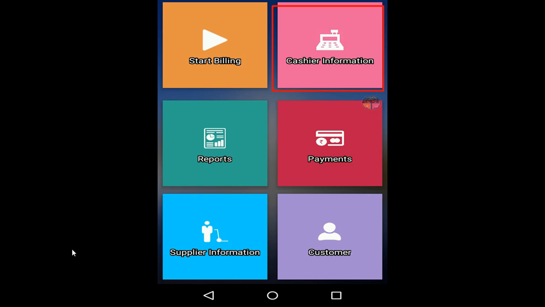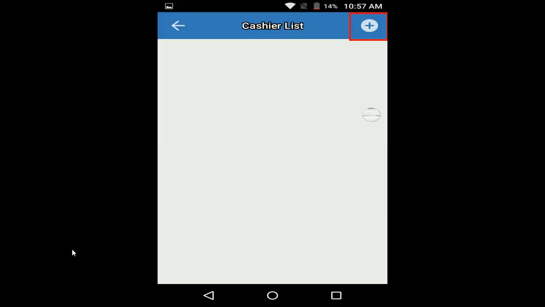create our cashier. If there are numerous cashiers in your shop, you will create your cashier information. You have to create your cashier's ID so that they can log in themselves as cashier. So as the admin, you can create your cashier information. Now you will create your cashier list.